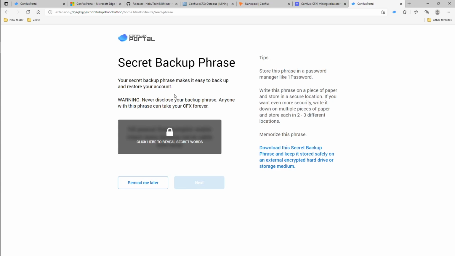Very important, guys. We're going to need this phrase to set up this wallet, but phrases should never be saved on a computer. Get them off the computer, write it down so nobody has access to them, because if they have the seed phrase, they're in your wallet. That's it. It's done. They can take your crypto and everything else. So that's just a little reminder. Never disclose your backup phrase. Anyone with this phrase can take your CFX forever.